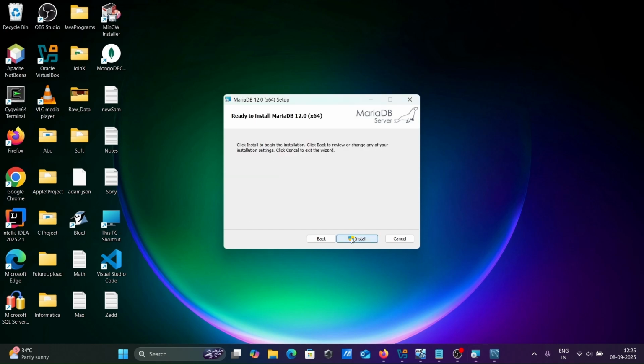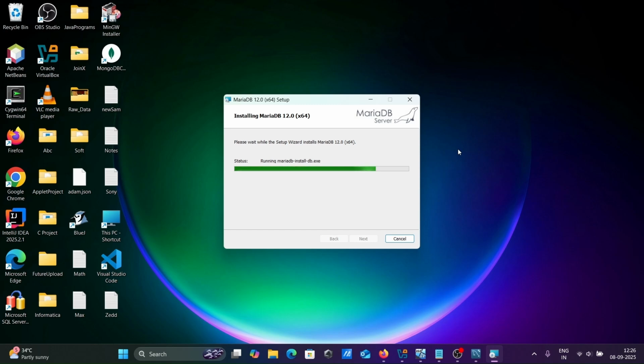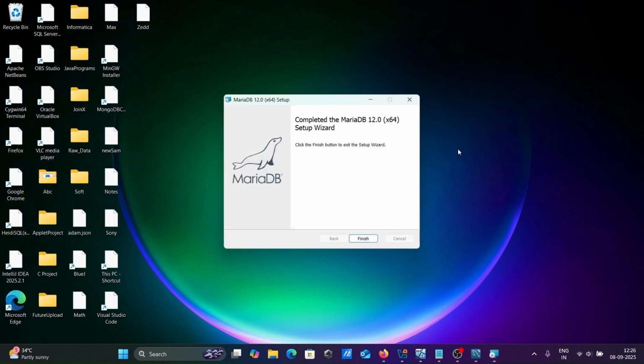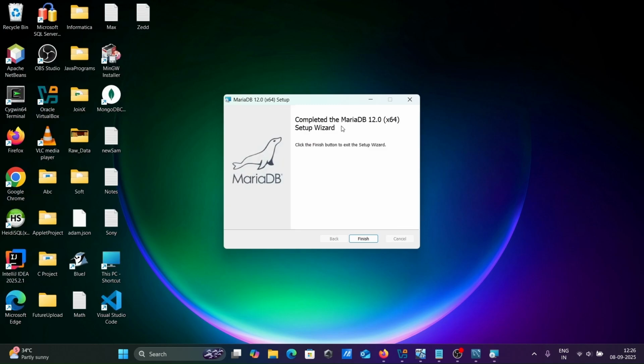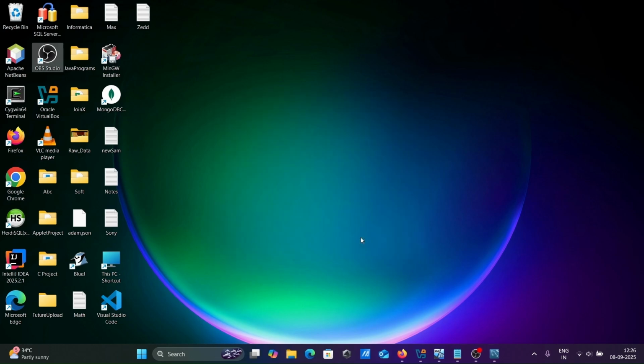Click on next and now click on the install button. So the MariaDB 12 version installation is completed. Thereafter, click on finish.